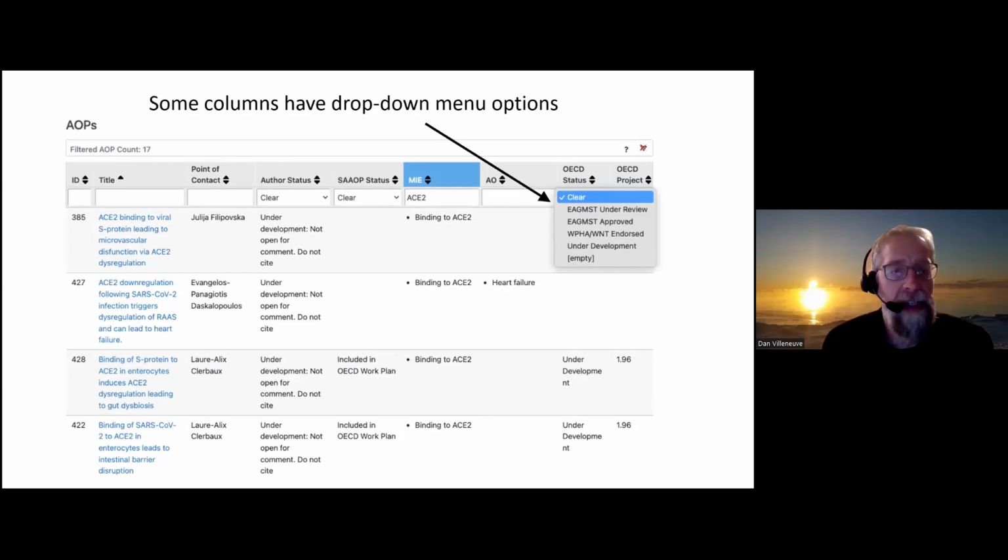Some of the columns that use restricted vocabularies have drop-down menus so that you can select from different options associated with that column. In the case of the OECD status column, you can select the different status that you're interested in and see the listing of AOPs filtered based on that selection criteria.